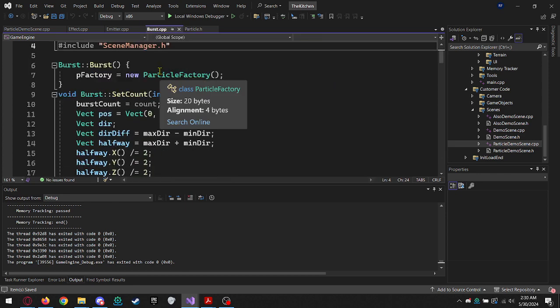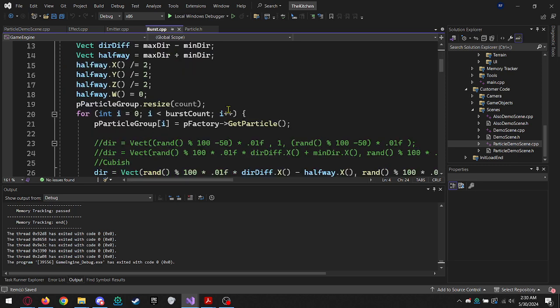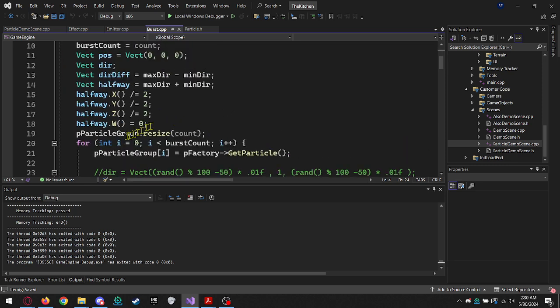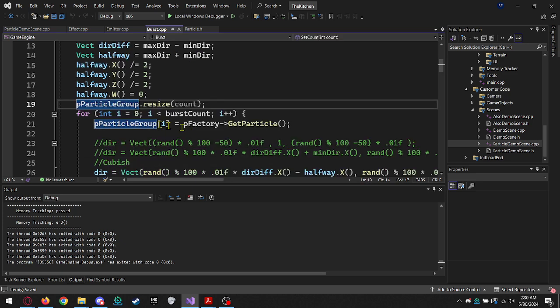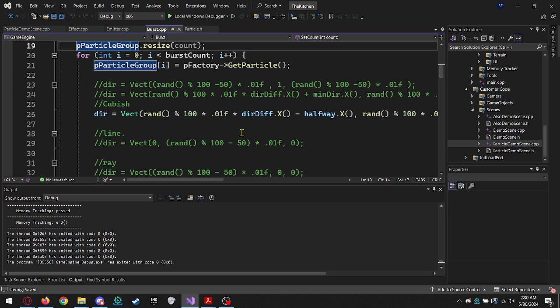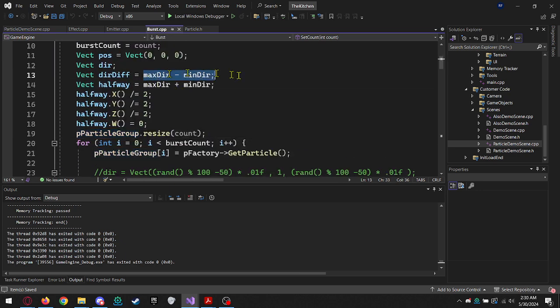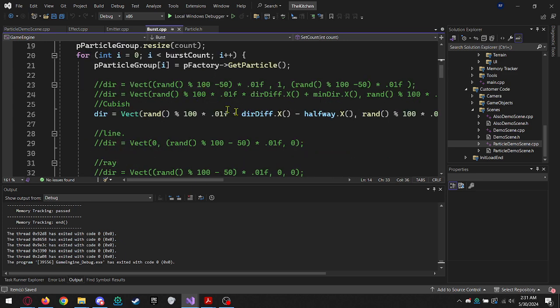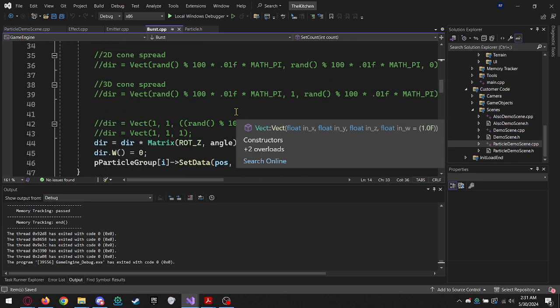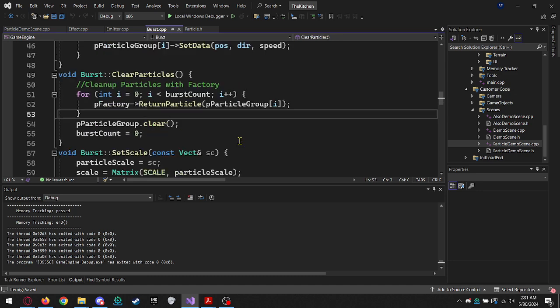For bursts, they also have a factory for the particles, defining the count. We use a vector for it, and then we loop through for every single spot. We end up getting a particle from the factory. Randomize its direction based on the difference between the max and min, as well as the halfway distance, so you can get some left, some right of it. Once that's all said and done, we can rotate by the angle.